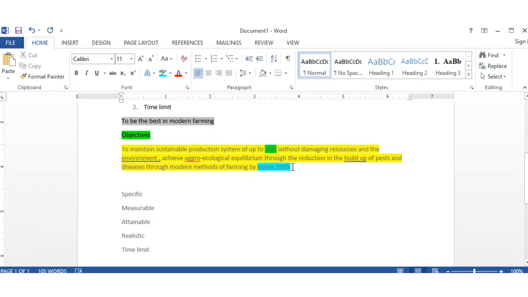Vision 2030 is the time limit. So most of you had to maintain a sustainable production system without damaging. So you actually skip up to 90%. It's easy to measure whether we have got up to 90%, and it's also easy to measure whether we have done so by Vision 2030. So the rest, I think you are doing well in it. Most of it is specific to a sustainable production system. It's not just a sustainable system, it's a sustainable production system, which is specific to production.